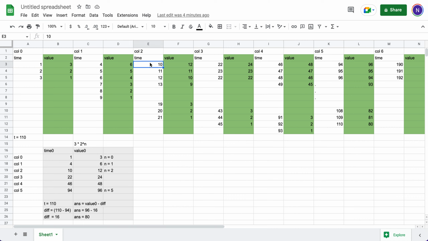And here, again, you can see in this column 2, we've got 10, which is equal to this value not plus this time not, and our value of 12, which is equal to our last value not times 2, and so on and so forth. So say we are provided a t value to find. You could see how finding the difference between a time not and the time you're provided would be valuable for finding the value at the time.